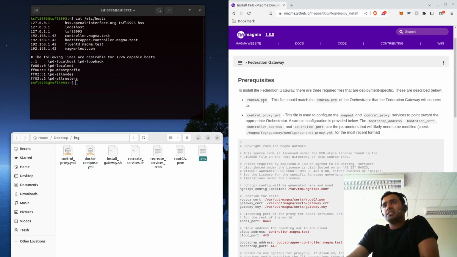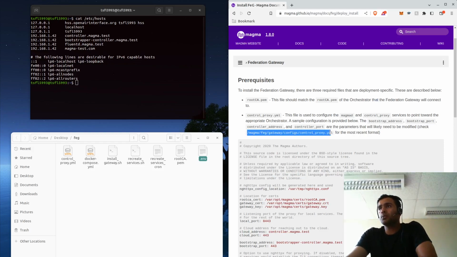Those are the rootca.pem. This is something we discussed in our Access Gateway video as well, and we get that from Orchestrator. Second would be the control proxy.yml file. You can get it from Magma, FeG, gateway configs, and control proxy.yml file. The version or the format of this file might change according to the updates in Magma.